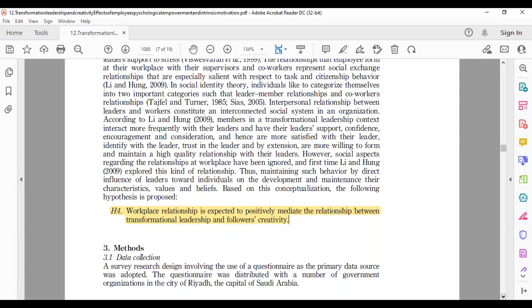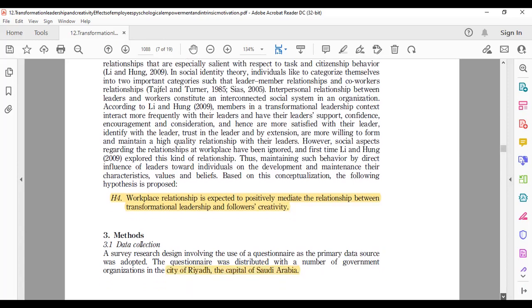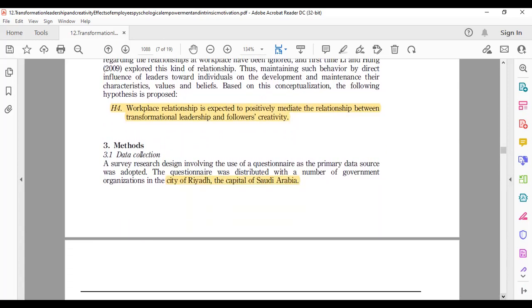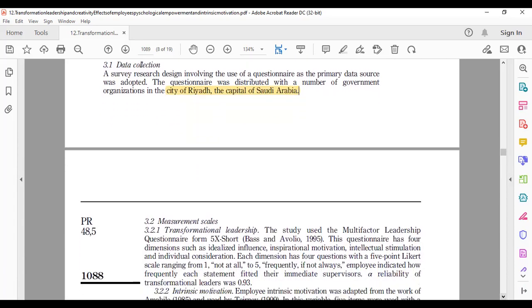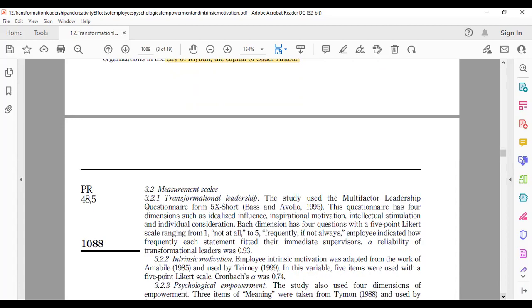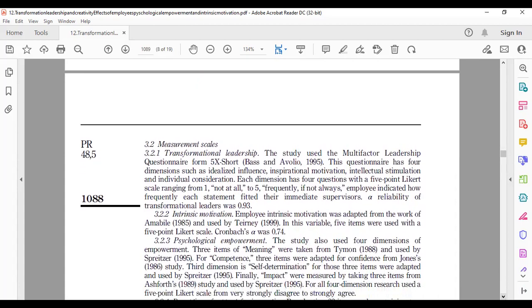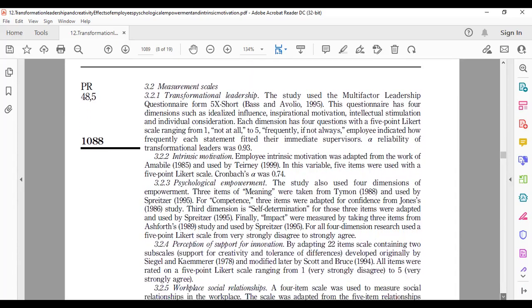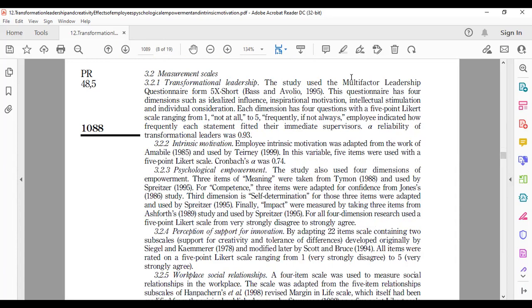In this section you get the basic research design of the study. Here is the data collection in the city of Riyadh, Saudi Arabia. Here is the research population, which he also discusses in this, and the measurement scale, or you can say the measurement scale questionnaire, which you can write in your language, whichever is convenient for you.